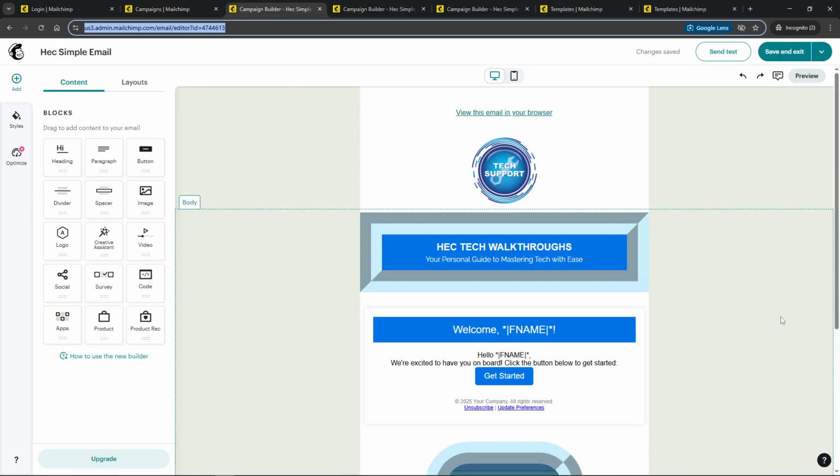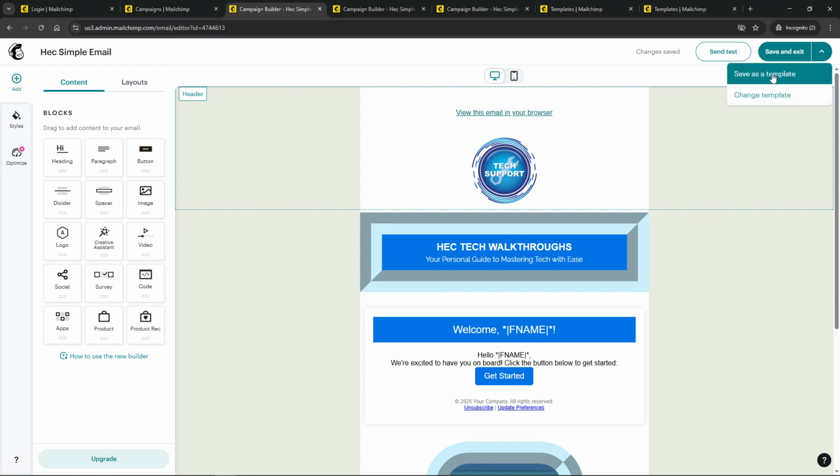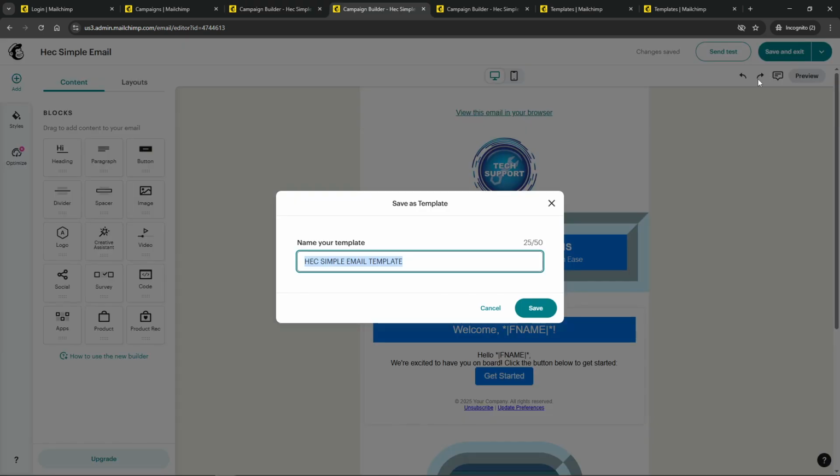At this point, you'll want to locate the drop-down arrow beside the Save and Exit option in the upper right corner. Click on this drop-down and you'll find the option to save your email as a template. Be sure to give your template a recognizable name, something that reflects the content of the email, then hit save. This helps keep your templates organized and easy to find later on.